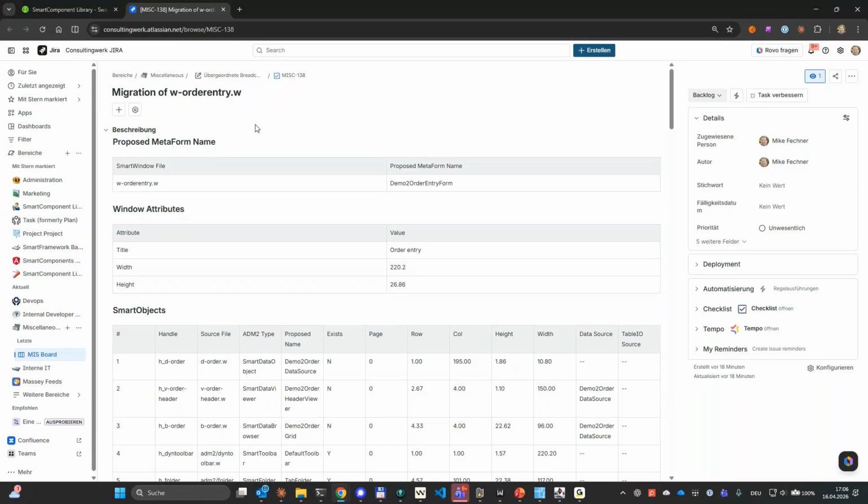I've used JIRA here as my target for that, but the target could be anything. I could create a Word document on SharePoint because there's an MCP server for that. I could create text files in my code base, markdown files or whatever. I could put it into Notion, wherever. The AI has interfaces to all these tools, so it can write it anywhere.